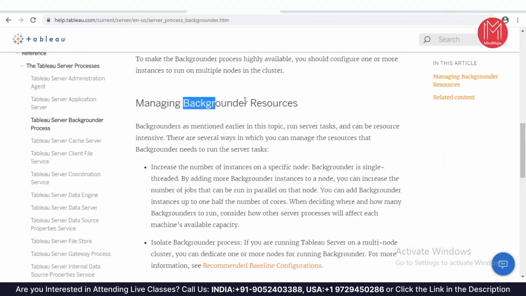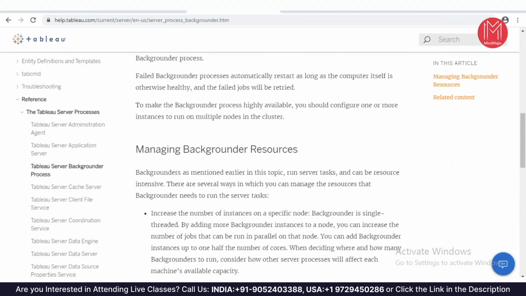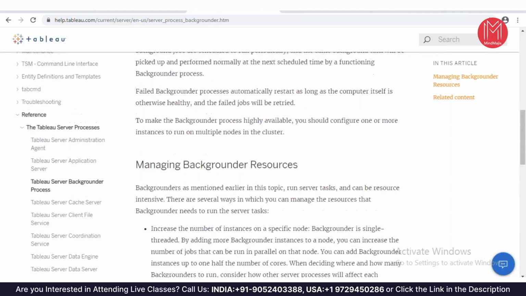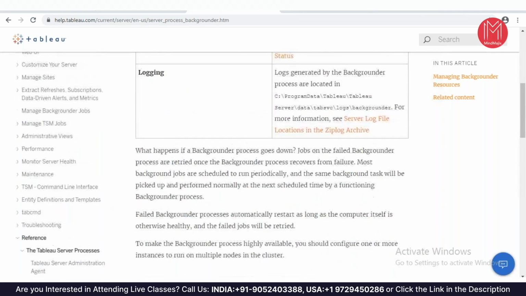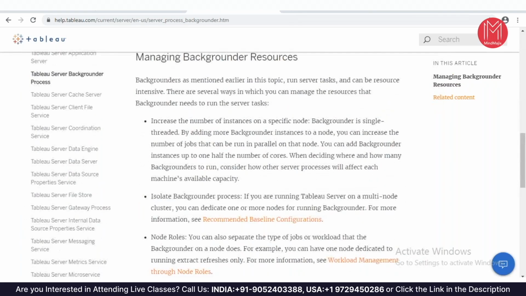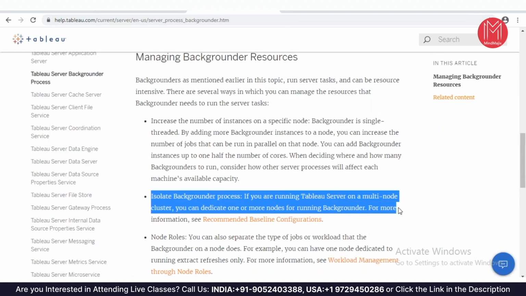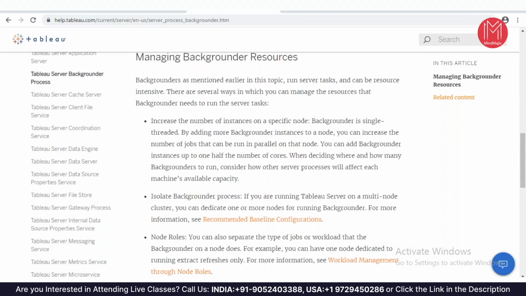But again, for your understanding, the backgrounder process needs a lot of CPU and memory. They are kind of intensive. So the Tableau architecture recommends having an isolated node for the backgrounder, running only the backgrounders. Say you're running on a multi-server setup, let's say a 3-node architecture, and you have a large amount of data that has to be pulled into Tableau, and it's going to take a longer time. And I don't want my user experience to be affected by this.